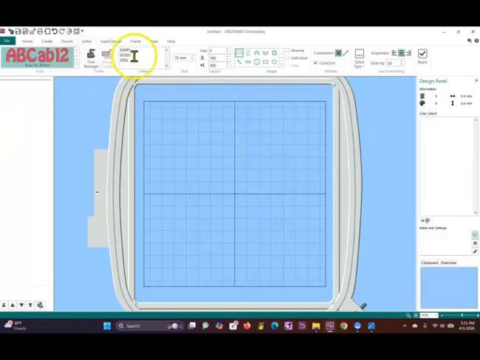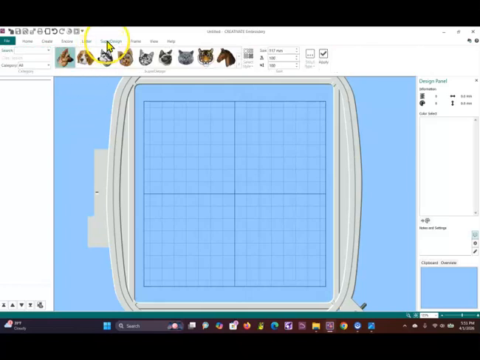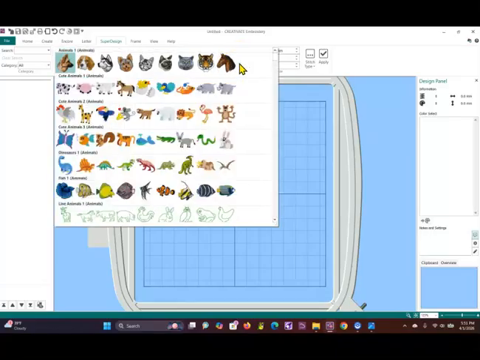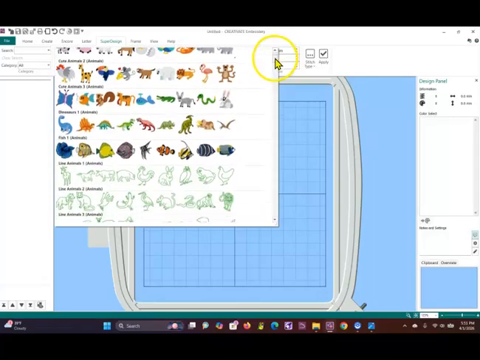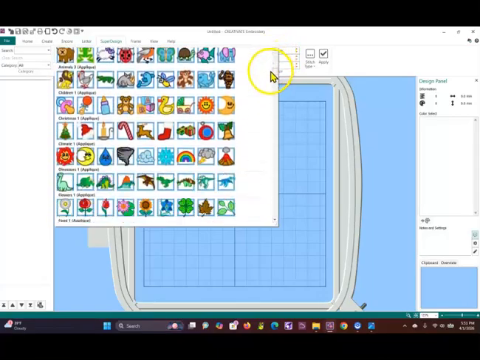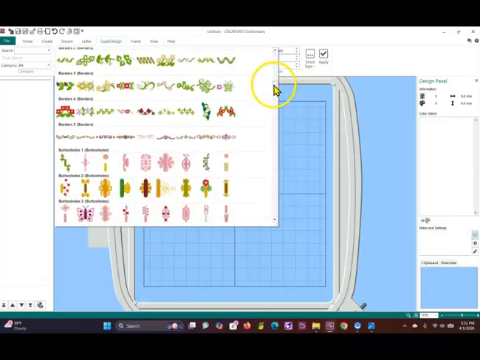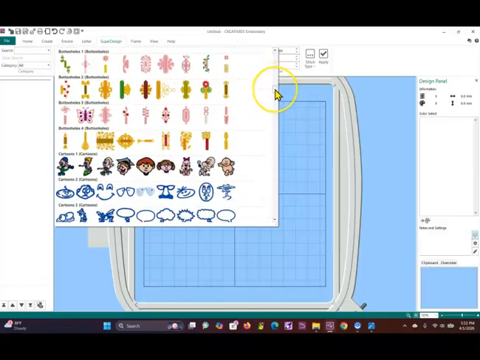So those are your fonts. I've already covered Quick Font in another video. You get super designs. And anytime you see a little arrow with a line above it, it means there's a lot more. So just drop it down and you have all of these super designs that you can play with. I really like adding buttons in the hoop because you can line them up perfectly.